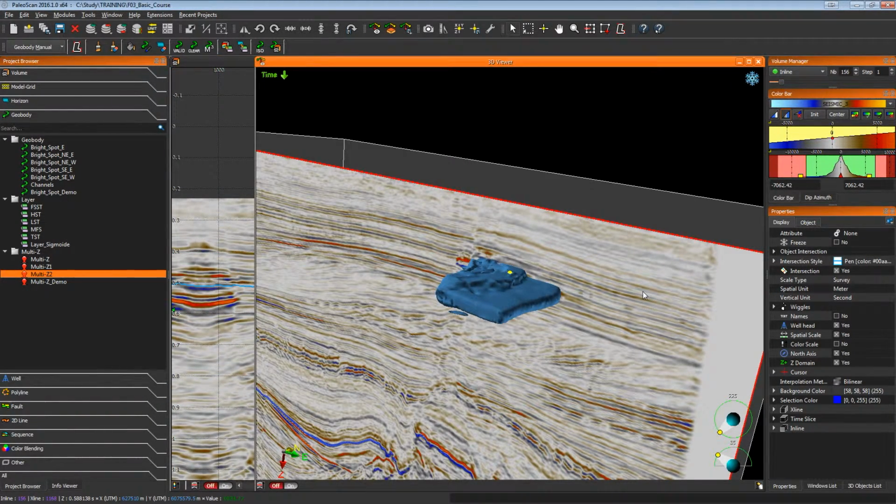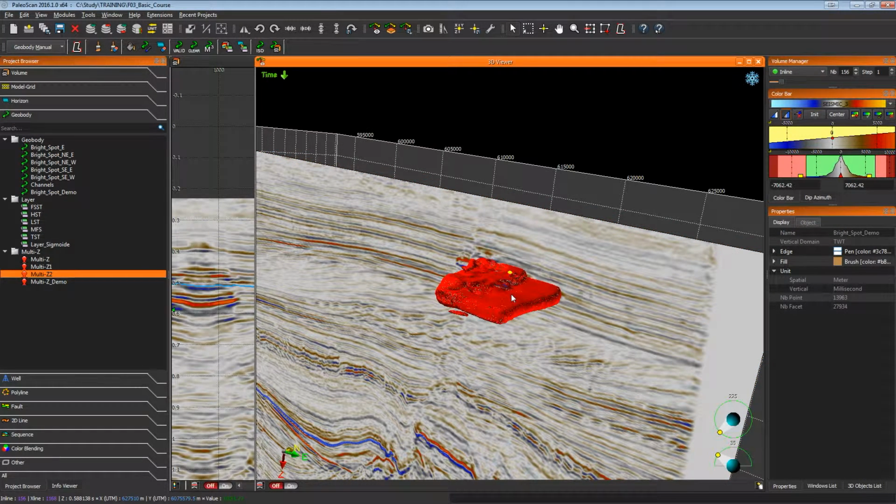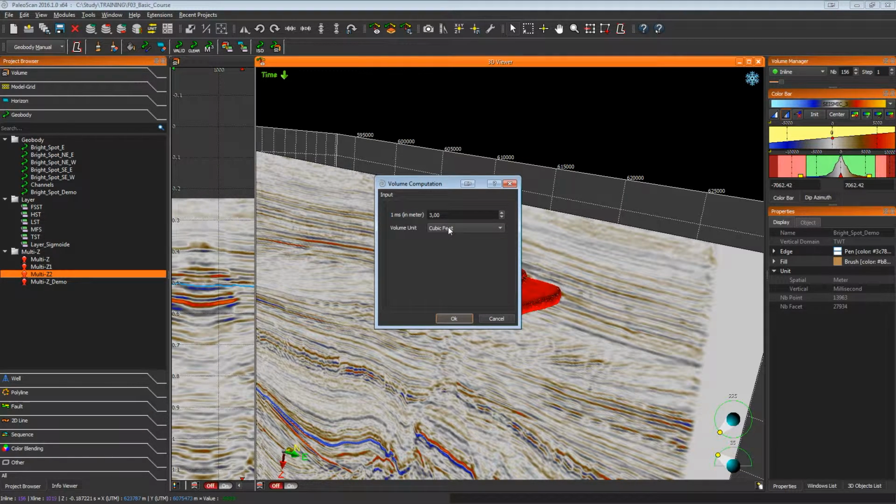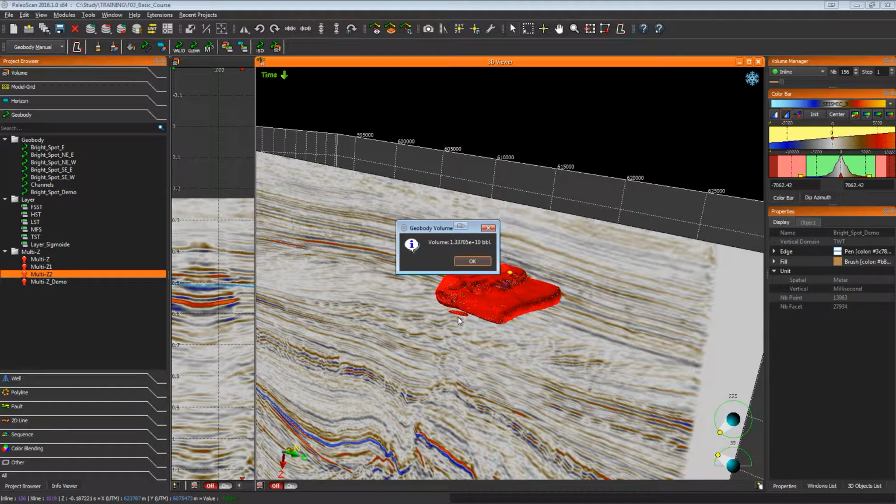Now we can select this body in order to generate or estimate the volumetrics of this body. We have several units to select. We can use barrel or acre-foot barrel, for instance, and we have to define a factor for the relationship between the time and the depth domain, and a message appears showing the volume estimated.